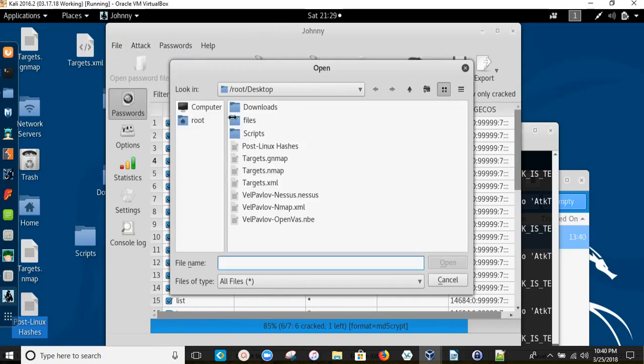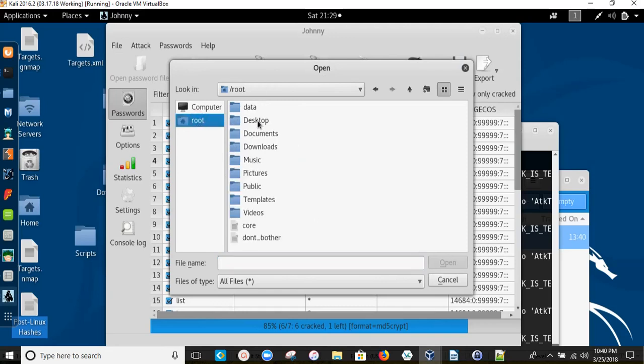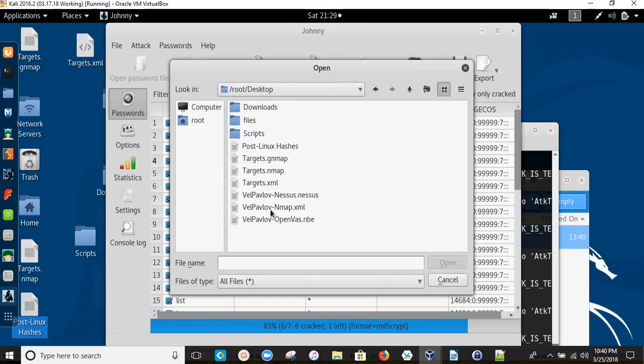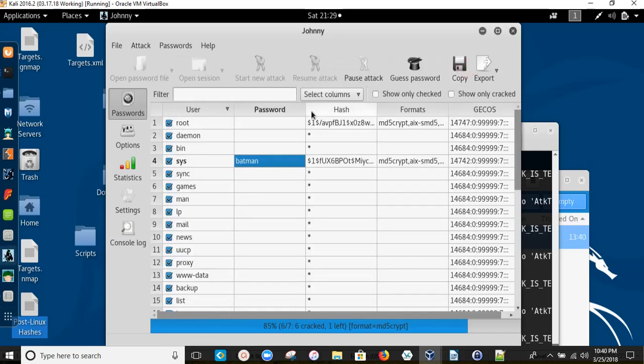You point to where the file is saved with your hashes. Post Linux hashes is where I saved it. So Linux desktop, and I go into post Linux hashes. I click open. So what's going to happen then is I'm going to have all of these hashes populated. I'm not going to have a password yet, but all of these hashes will be populated. The next thing I need to do is click start attack.